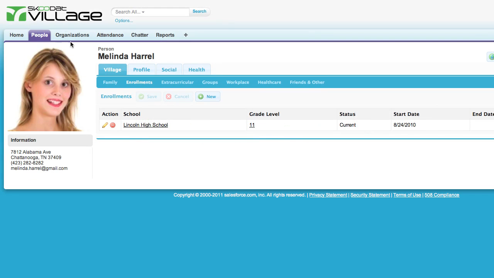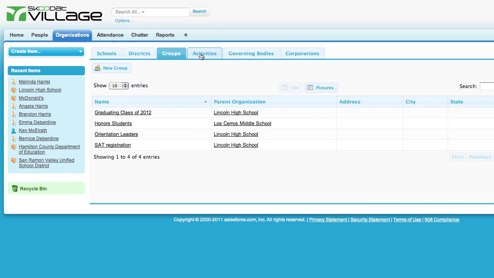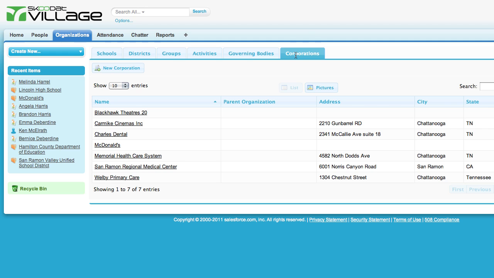Now let's look at what's behind the Organizations tab. Now there are a couple ways you can access organizations. The easiest way is to just click the Organizations tab itself, and you'll see a list of all of the available organizations. They're broken down by schools, by districts, by groups, by activities, by governing bodies, and by corporations.